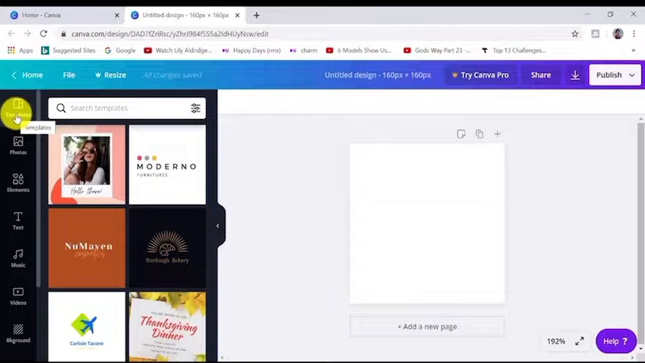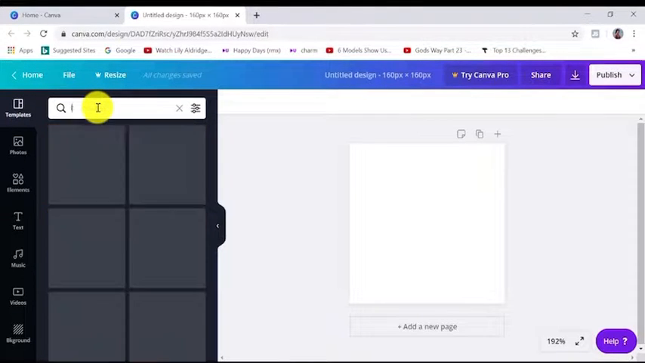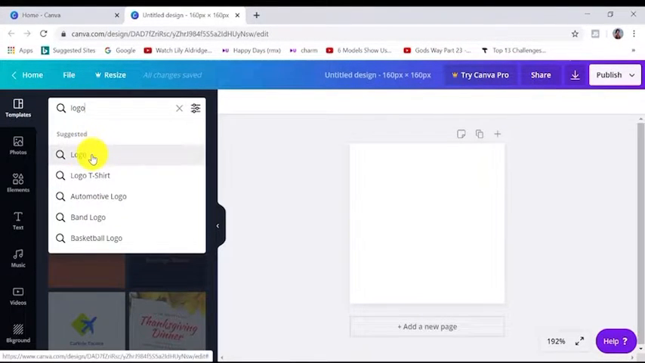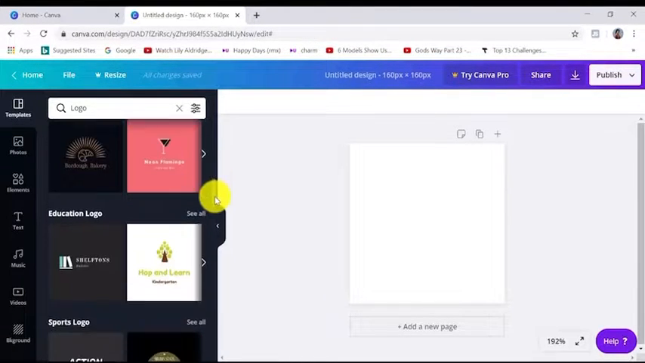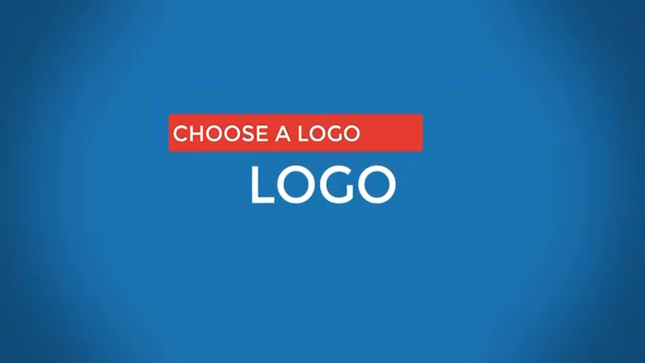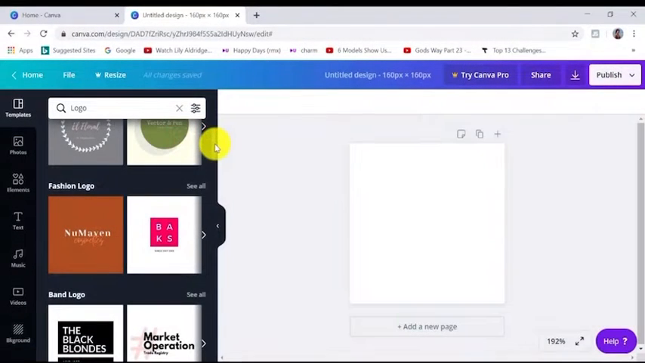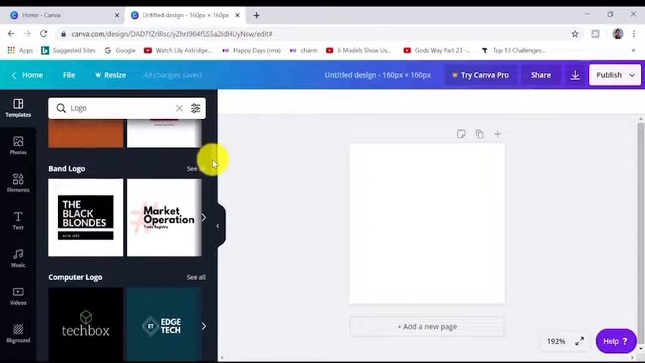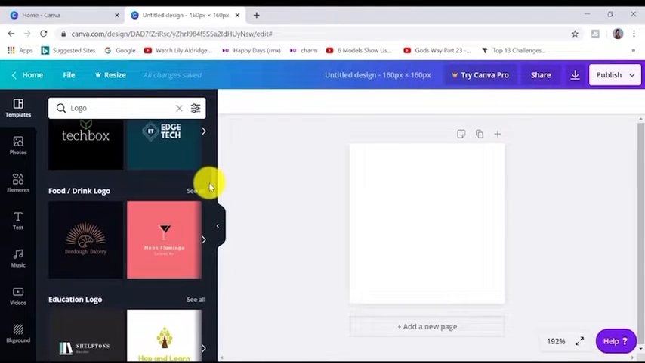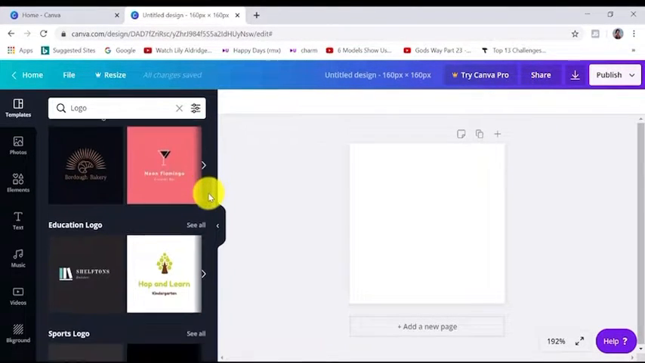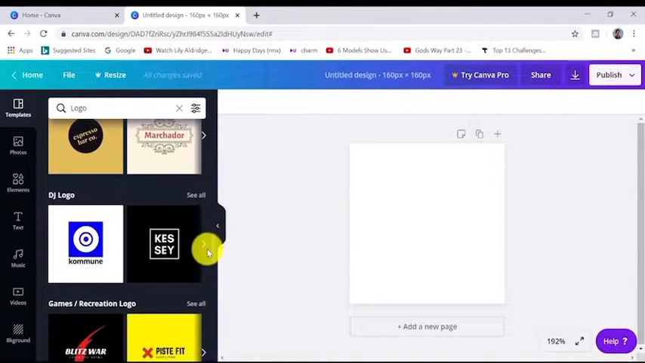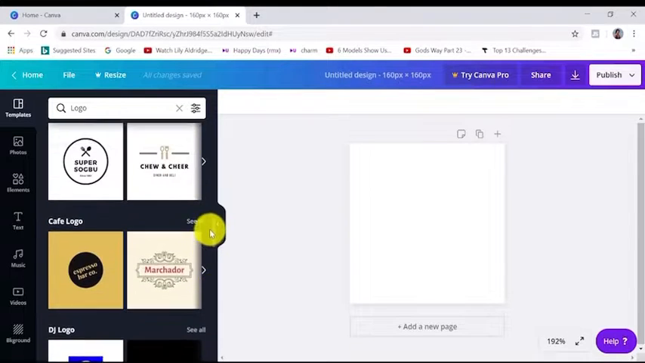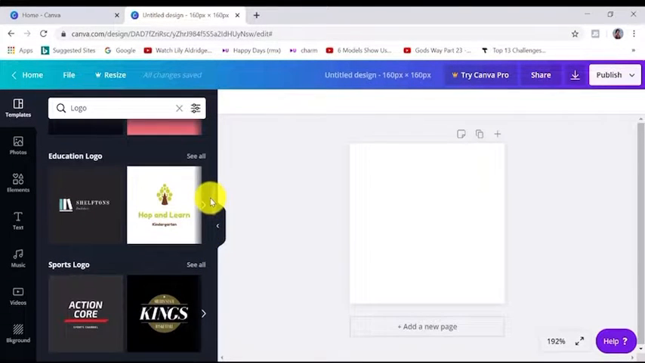Again, we are at templates. Now I'm just going to search for logo. Select logo, and we are back at the logo design options. Step number 2 is to choose a logo from the category which relates to your brand. You can see there are many different categories to choose from. For example, we've got food and drink, education, sports, restaurant, cafe, DJ logo, and so much more. I'm going to select a logo from the education category.